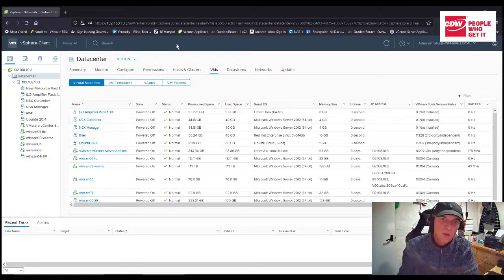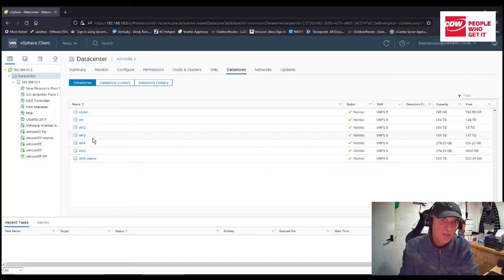Now, you've also got the data stores, which is quite good. On here I've got quite a few. I've got an SSD, which I call Rocket, because that just uses a swap file. So basically it uses the ESX swap file. Then I've got loads of other ones.